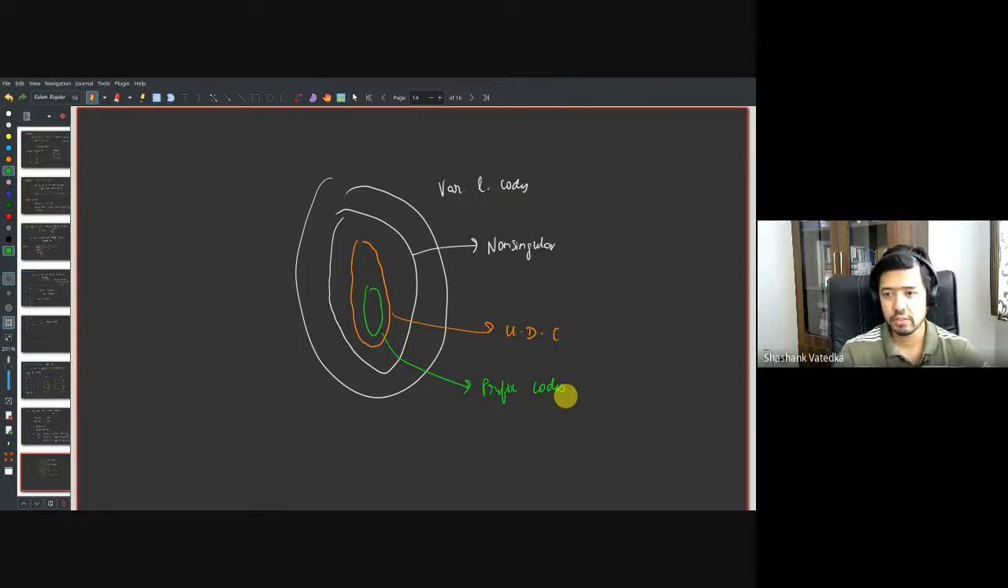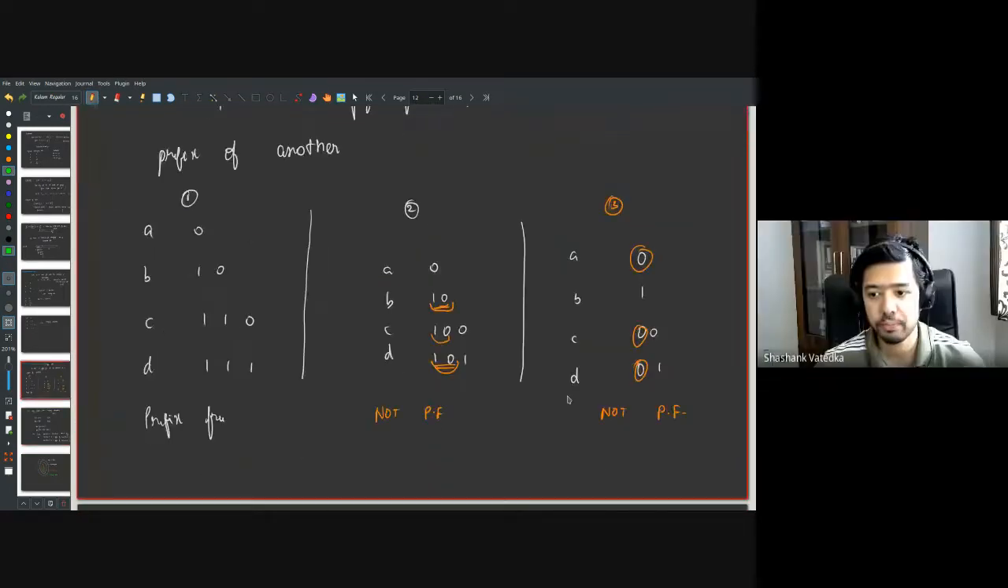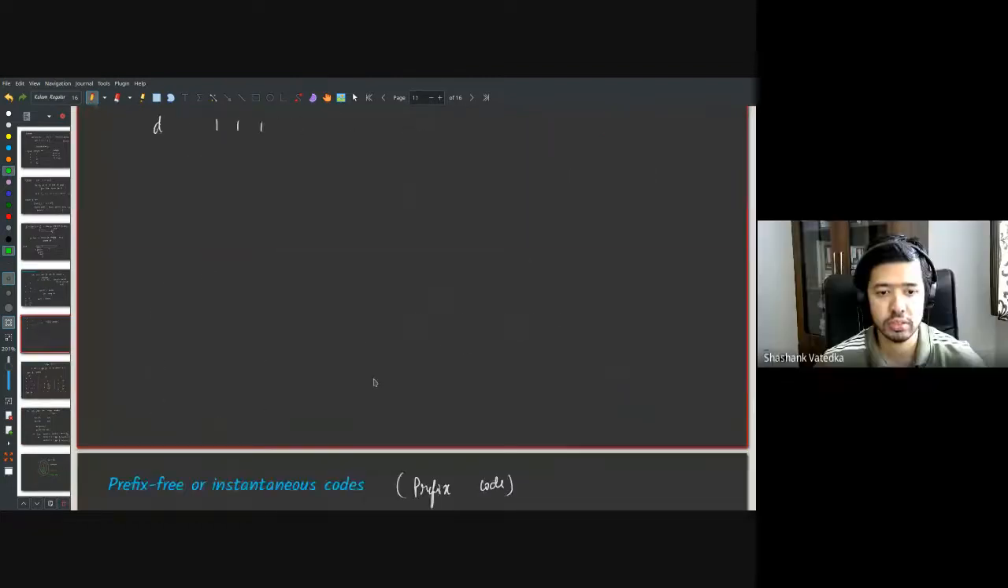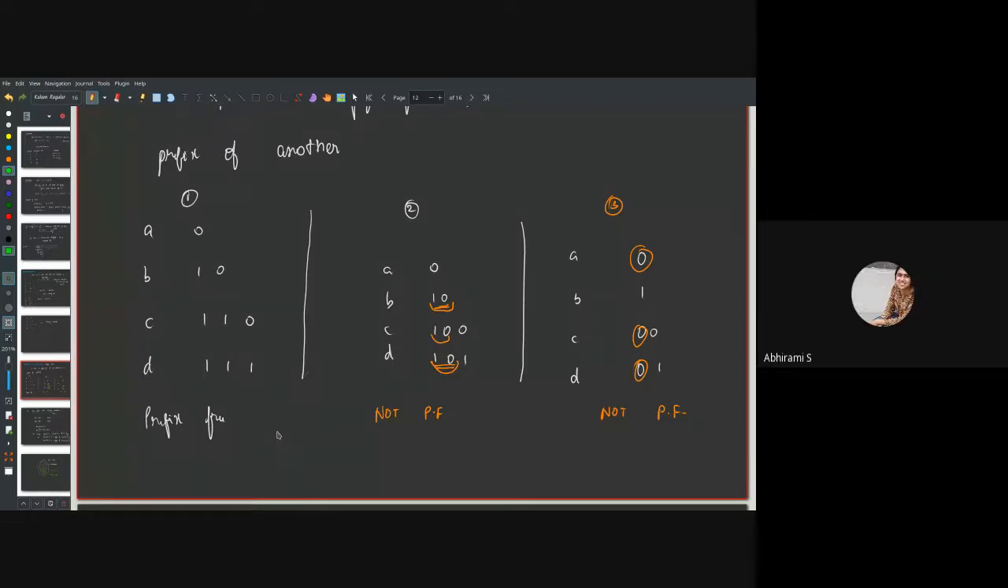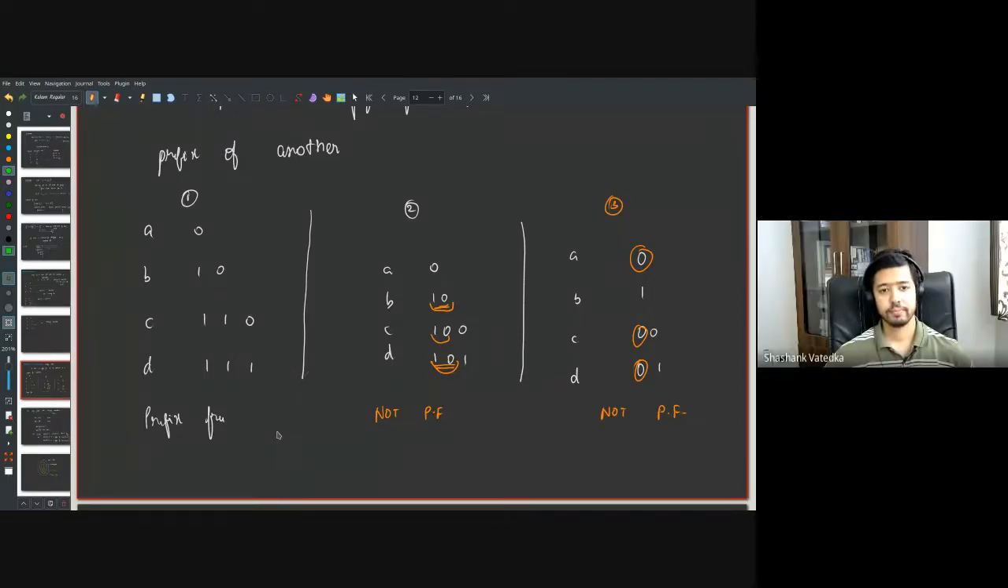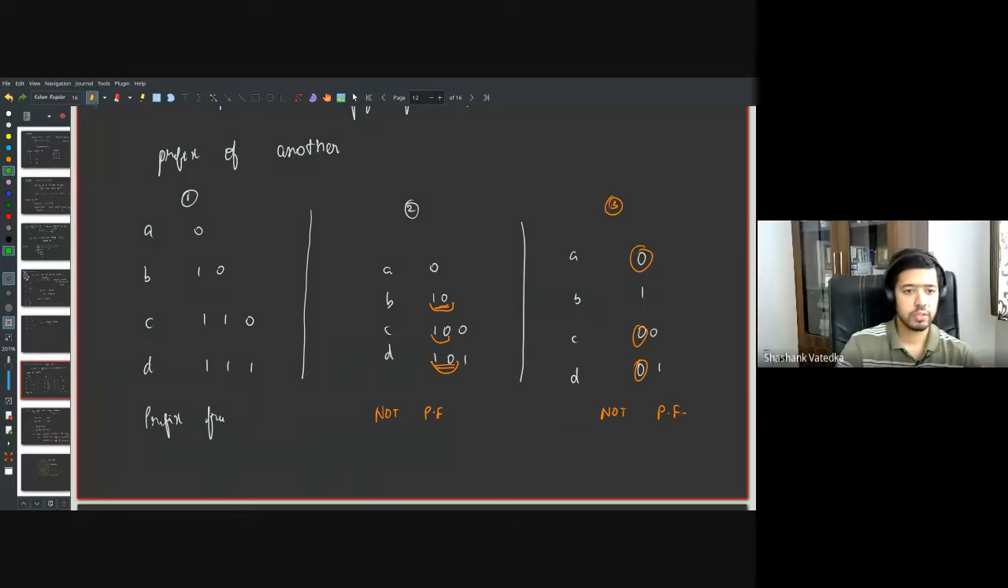Okay. Any questions? Sir, you took one example of a uniquely decodable code. The first one, yeah. Sir, I'm just asking, I don't know if it is correct or not. But for B, in case I take some code as 101. Okay, so basically I have a new code which is 101.